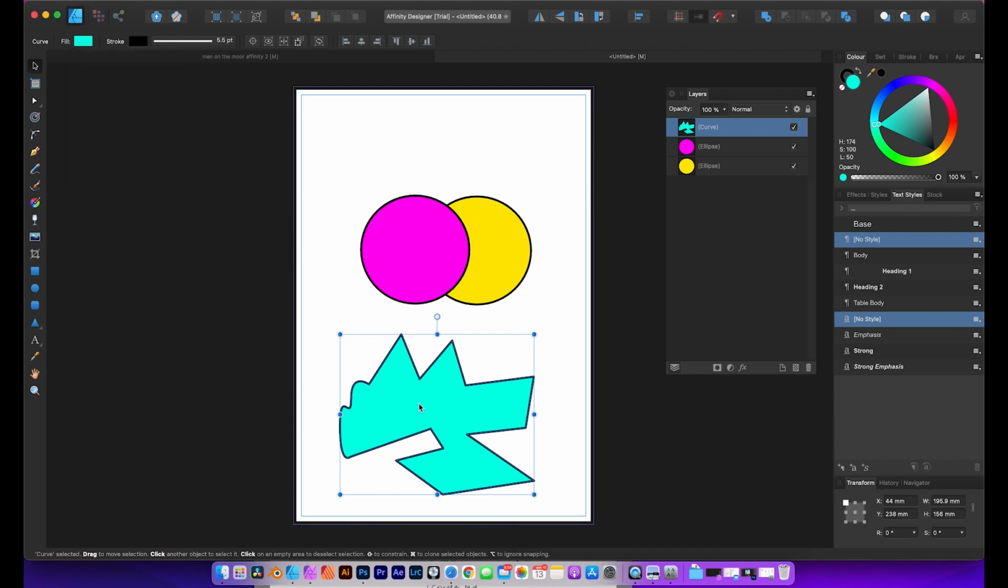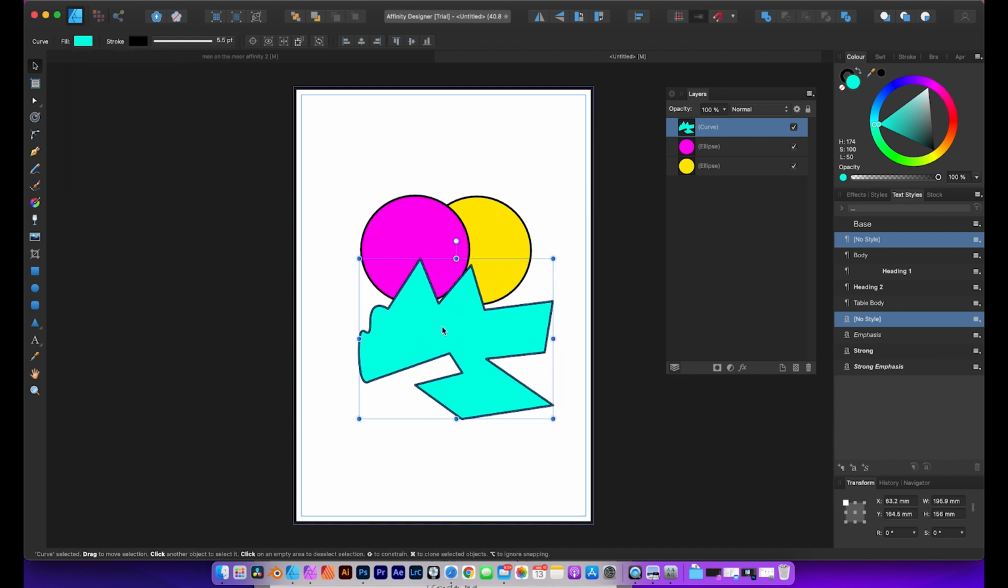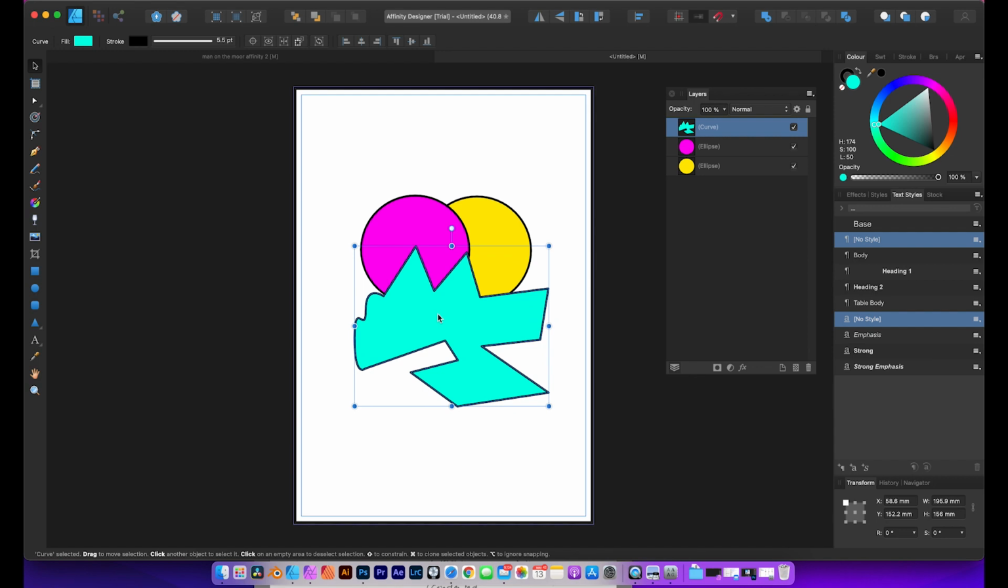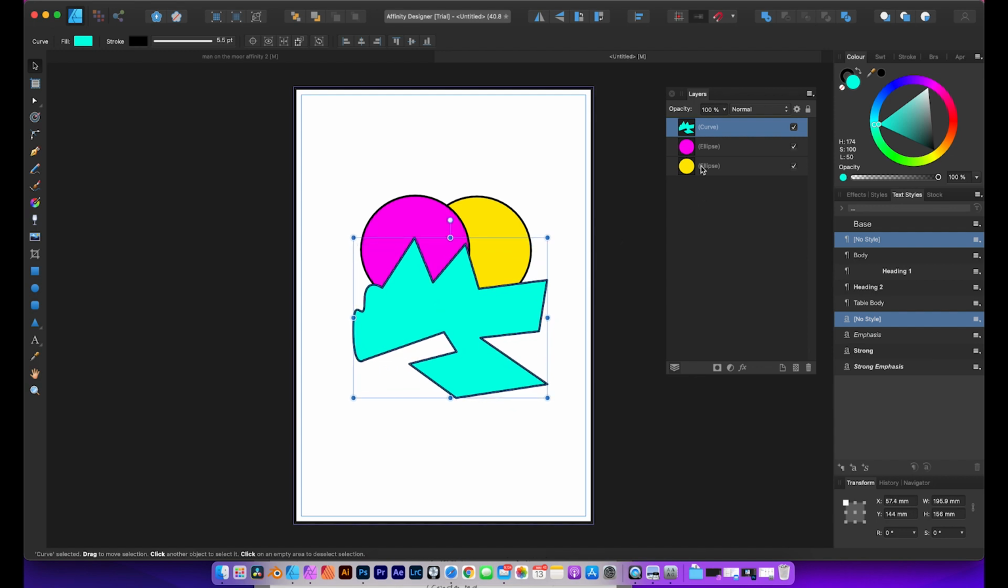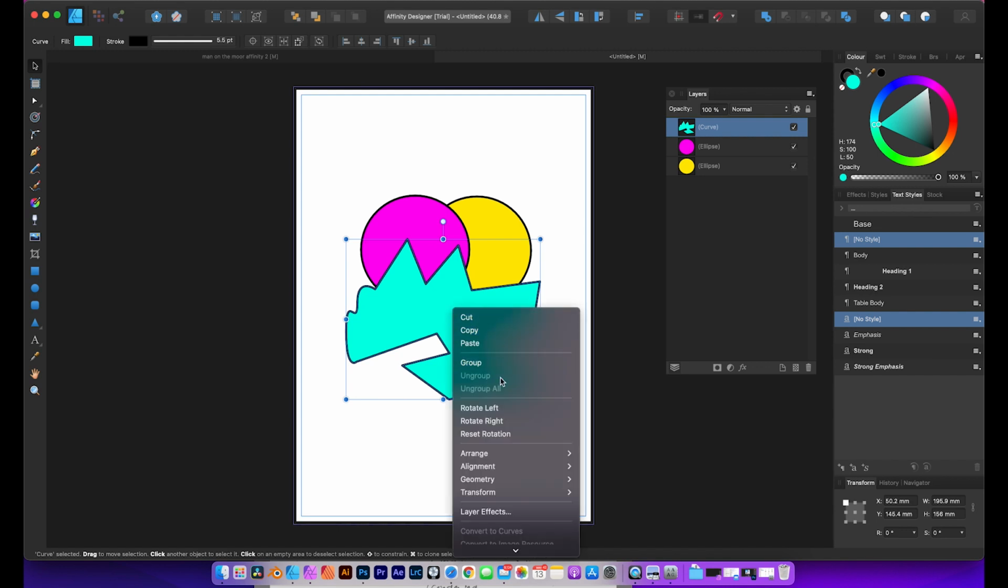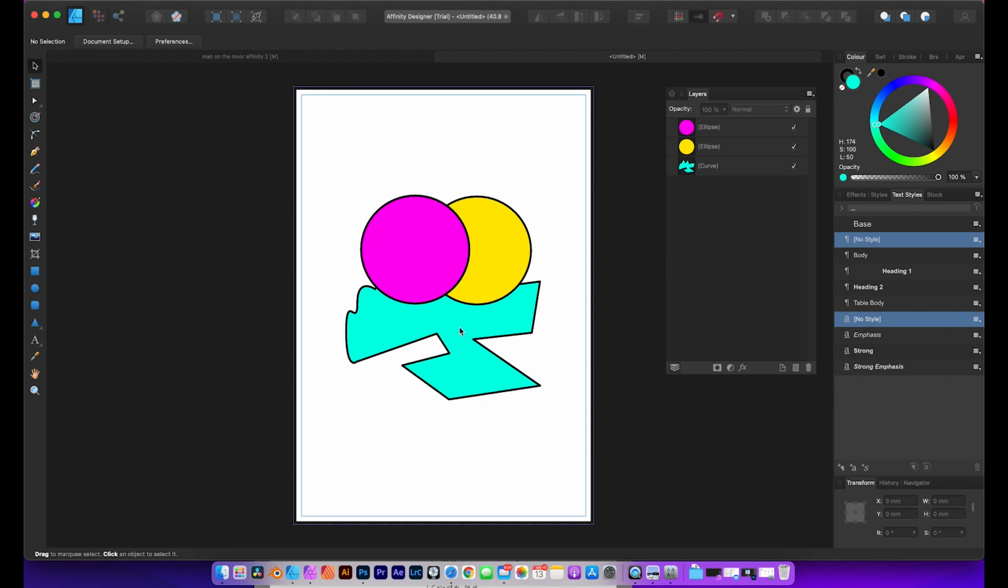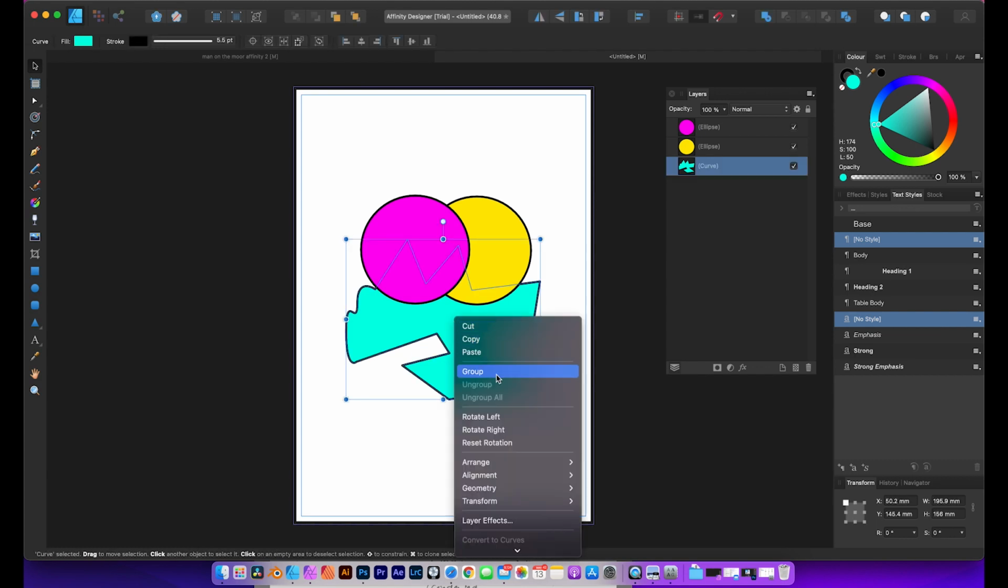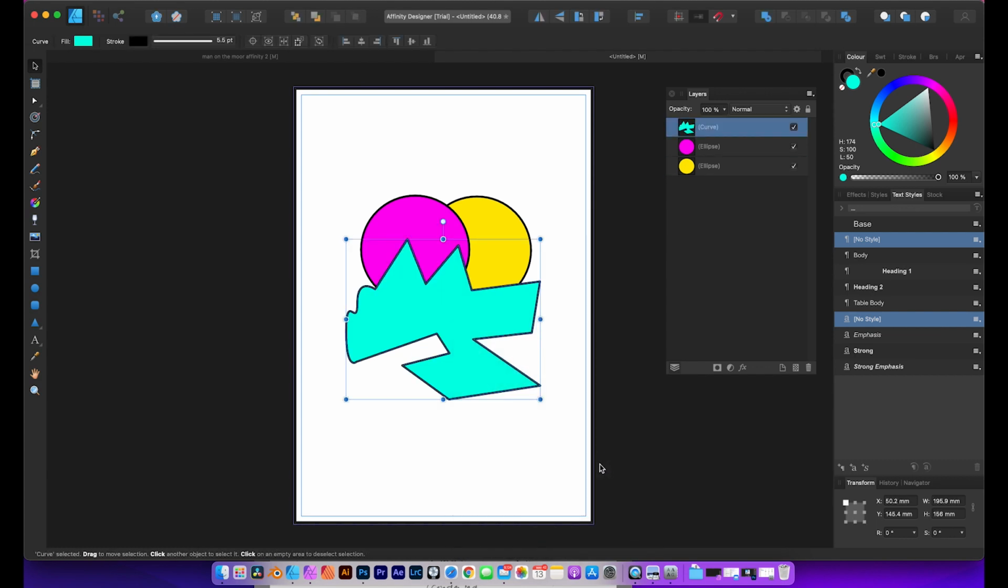There we go. And because we drew it more recently than the circles, you can see that it's on top of them. It's on top of them in the layers panel. But if I right click, arrange, move to back, it will go behind and underneath the 2 circles. Move to front, we can see it there.